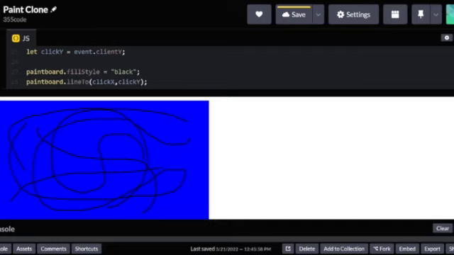So we can really add a lot of nice functionality to our Paint clone. So I hope you enjoyed this tutorial, and I hope it explained a little bit more about the very powerful tool that is Canvas in HTML and JavaScript.